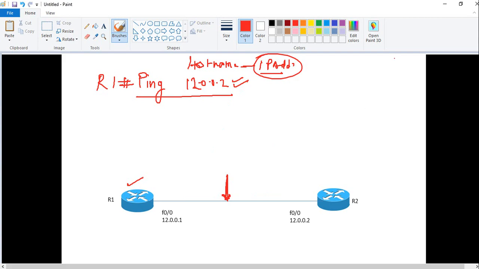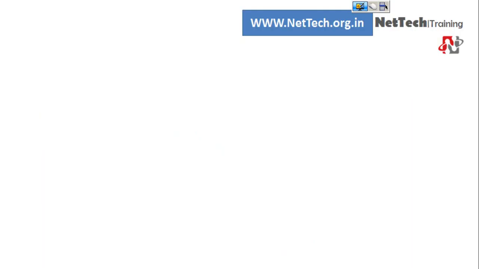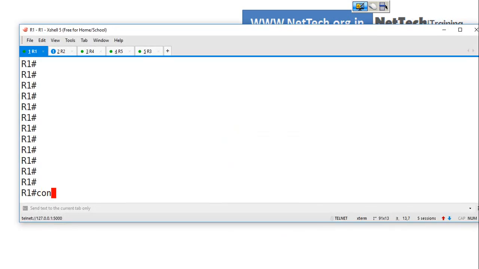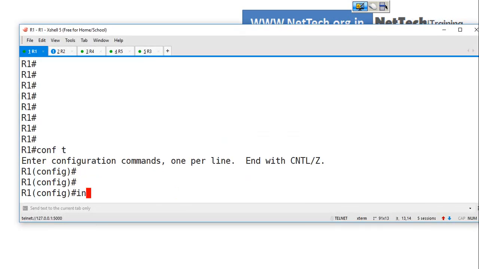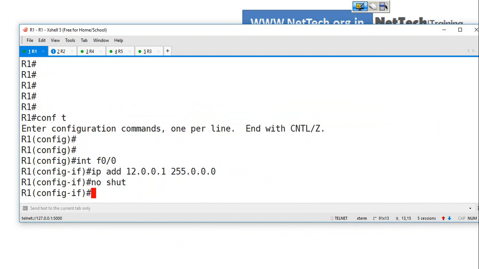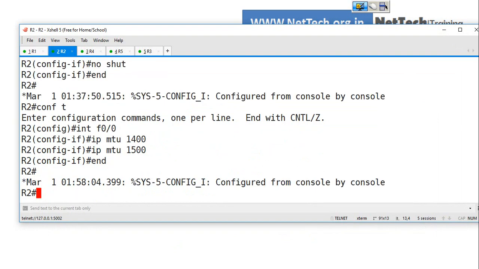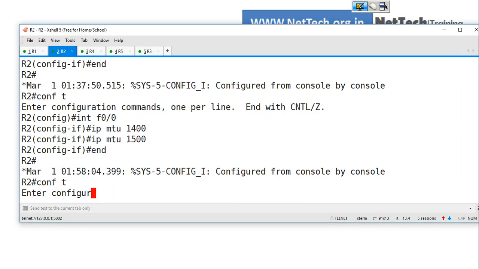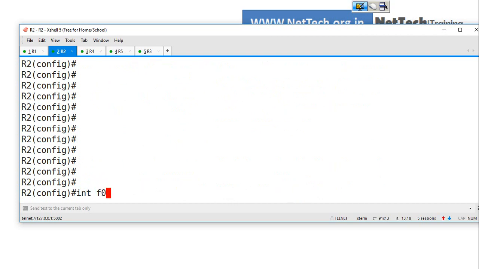So let's start testing this. On R1, the F0/0 interface, IP address 12.0.0.1 with the default mask. Similarly R2, another router. Here we have the same interface F0/0 which connects to R1, and IP address 12.0.0.2 with the default mask, and bring up the interface with the no shutdown command.